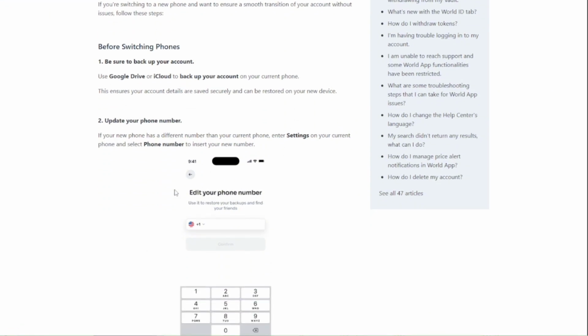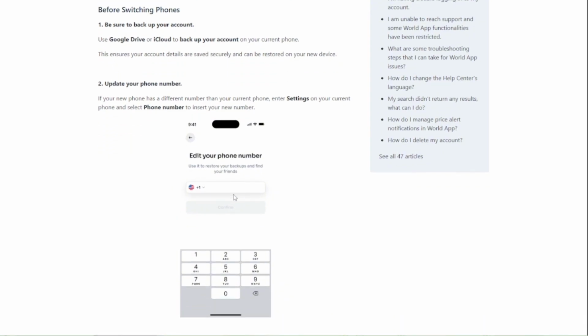Before switching phones, be sure to back up your account. You can use Google Drive or iCloud to back up your account on your current phone. This ensures that your account details are saved securely and can be restored on a new device. I have a video of this one. You can just check it out on my account. So here are the steps and how you can do it.